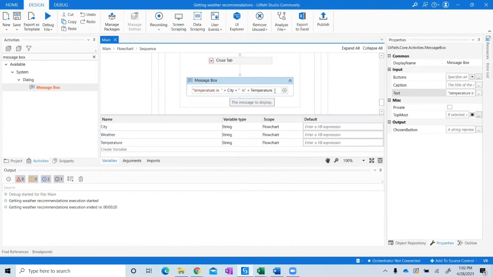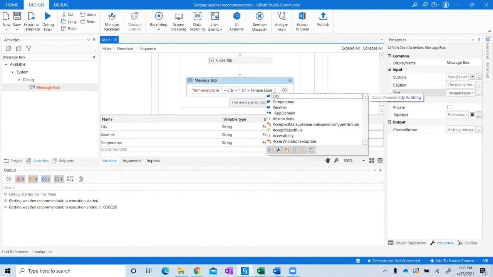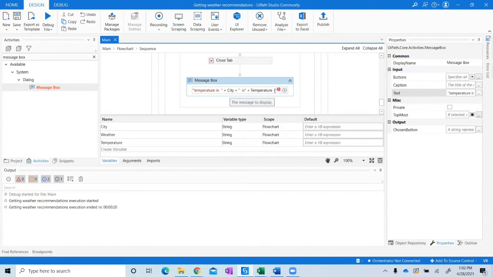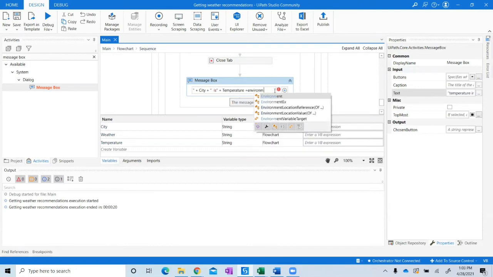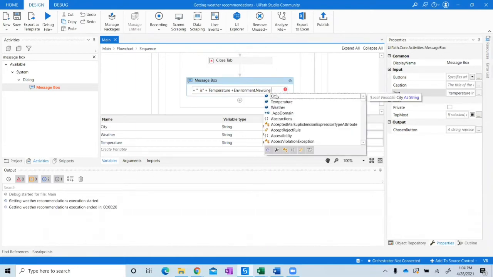Okay, so we're going to continue to add on to our message box, but we actually want the rest of our information to show up on another line. In order to do so, we're going to tell the bot that the following information should be on a new line. So I'm going to include a plus sign, and I'm going to say Environment.NewLine. This is just specifying to the bot that we want it on a separate line.